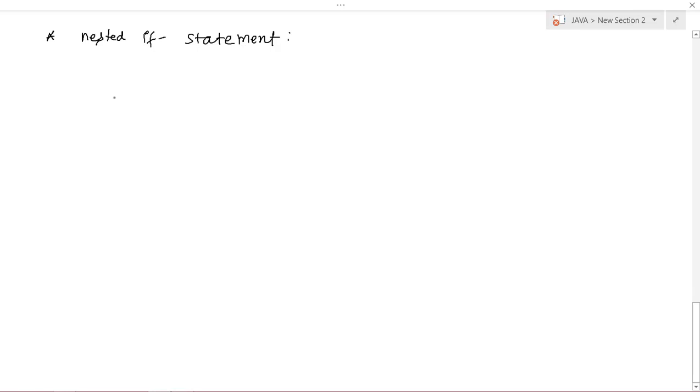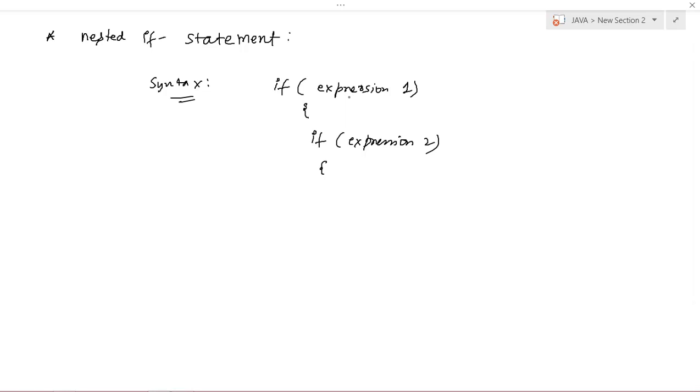Now what does this mean? Let me just write the syntax. Its syntax will be like: if expression 1, then again we will write if expression 2. That means there are a number of if statements, and when they are combined together, they form a type of nested if statement. Right? Currently we are using just one if statement, but if I use 2, 3, 4, more than 1 actually, then I call it a nested if statement.